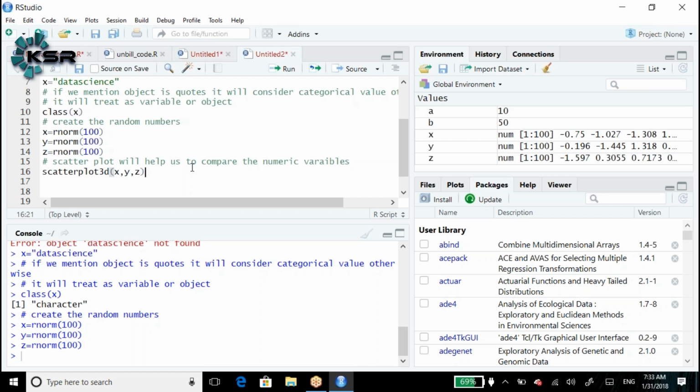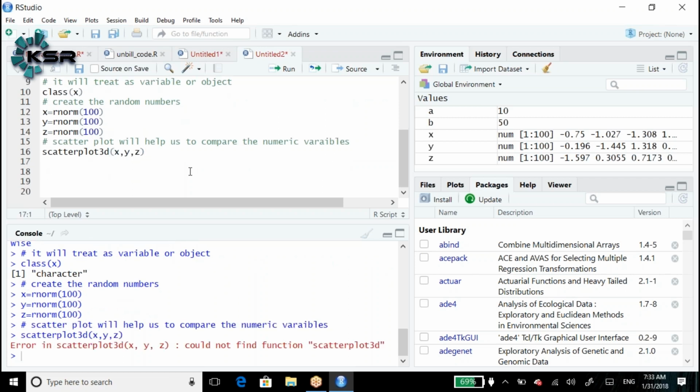Scatter plot 3D of x comma y comma z. I would like to request, please focus here, everyone in the call also. Scatter plot 3D x comma y comma z. So here we got an error: in scatter plot 3D x comma y comma z, could not find the function scatter plot 3D. Why do we get an error?